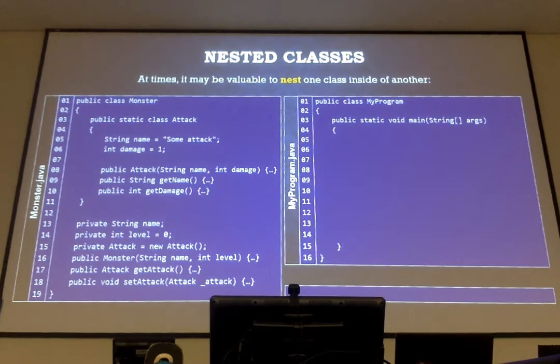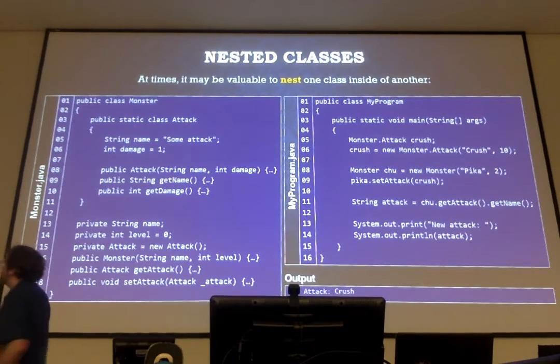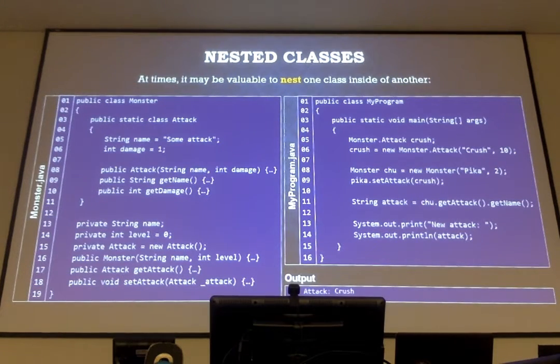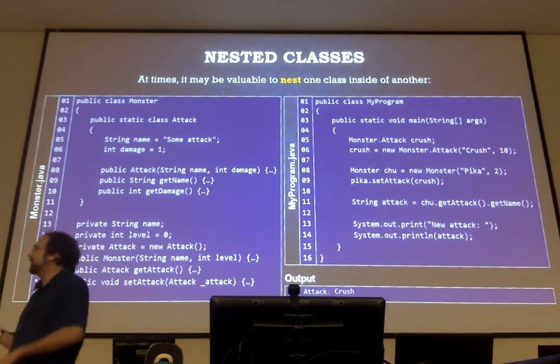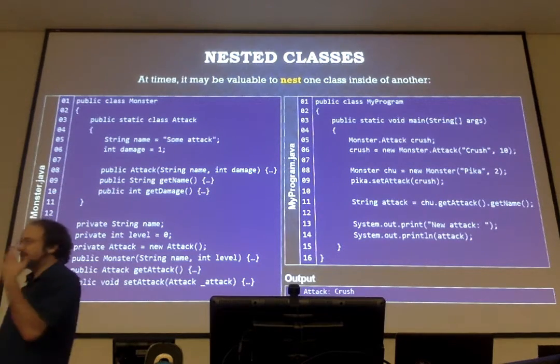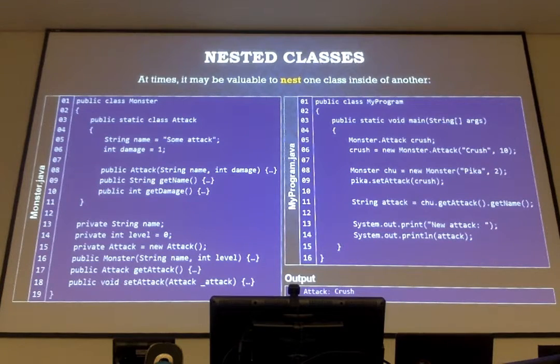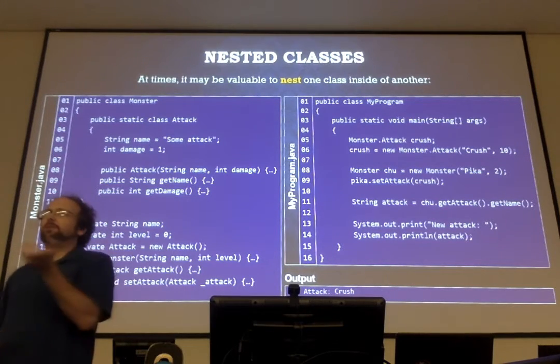So, let's say that we had this function, myProgram, and I'm just going to say the animations are totally out of order here. We could say, well, I want to create a new monster attack. If I want to do that, because this is a class that's inside of another class, the type is monster.attack. So the type for this new object I'm going to create is monster.attack, because it's the attack class inside of the monster class. Does that make sense to everybody?